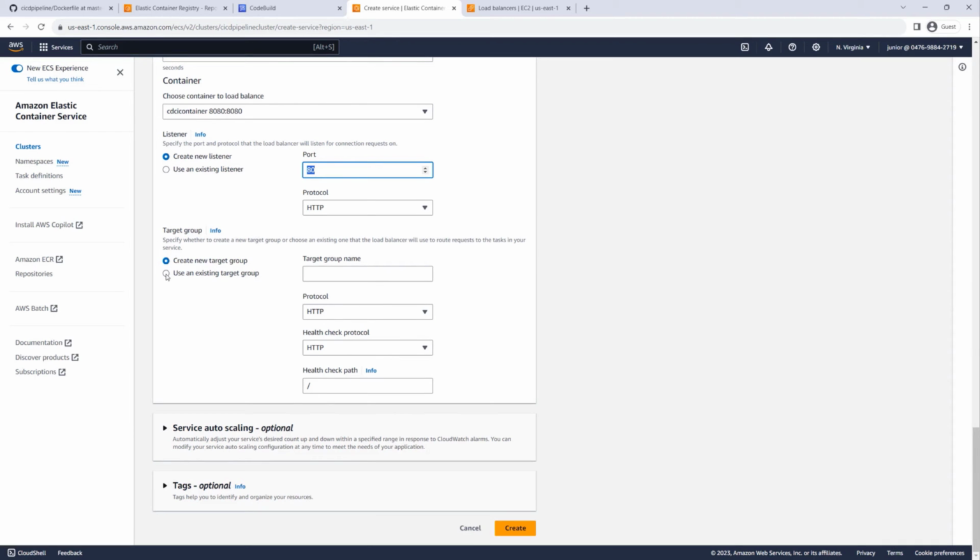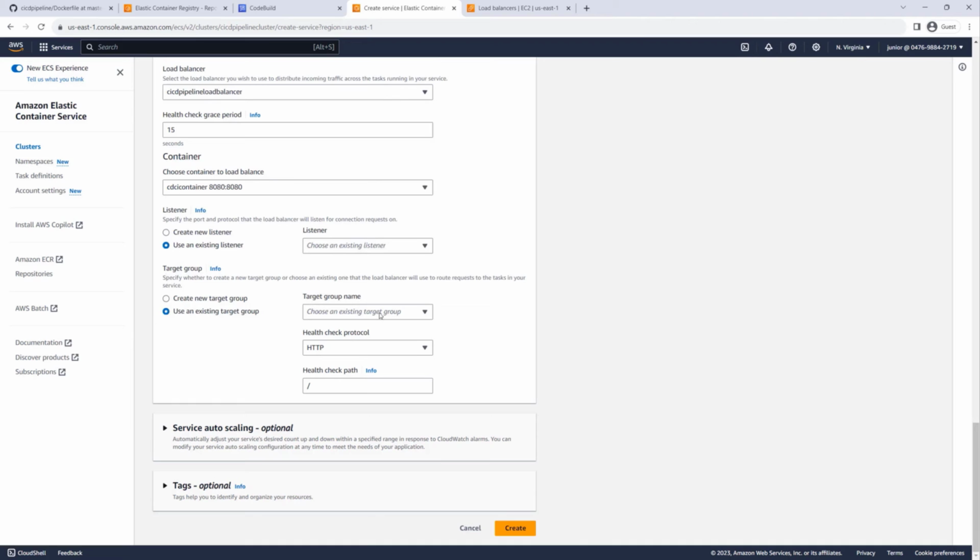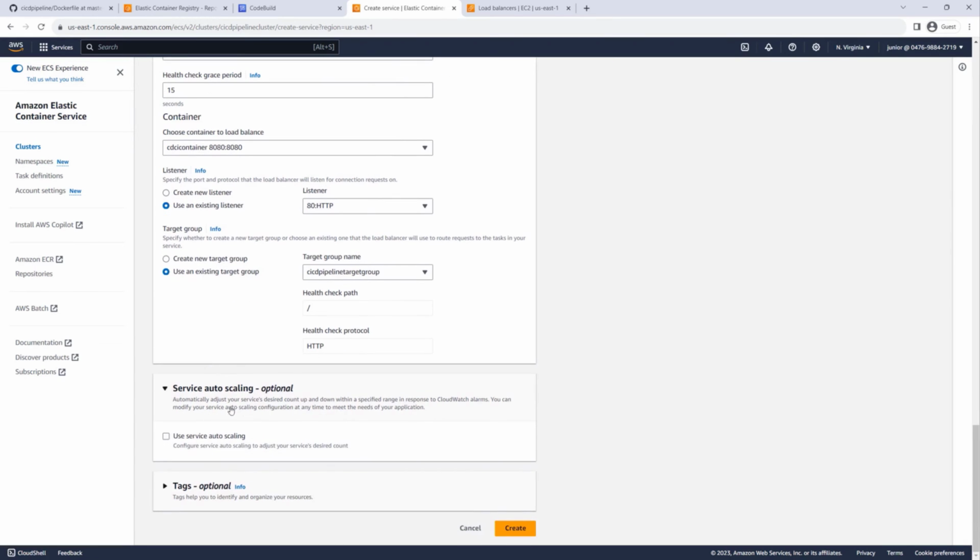And then I'm going to scroll down again. We're going to select an existing target group. Okay, and then I'm going to click here. This is our target group, so I'm going to select that, and then I'm going to scroll down, and we don't need any auto scaling. However, this is really important because this is where you would configure your auto scaling, like if you want to scale up or down.